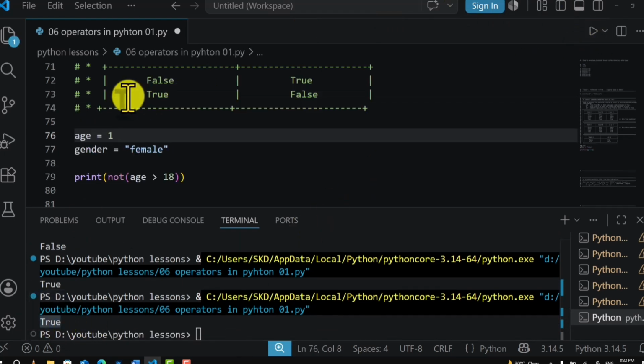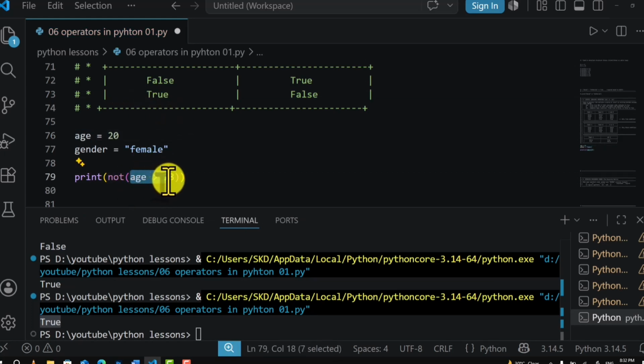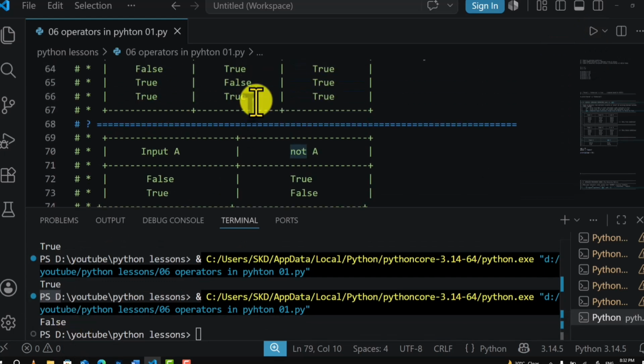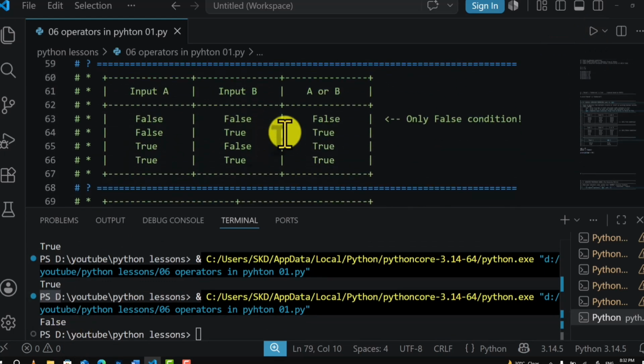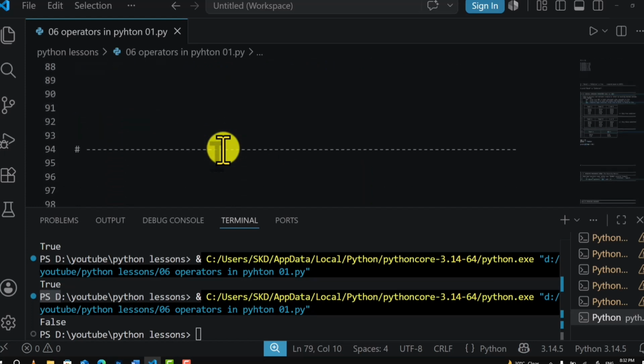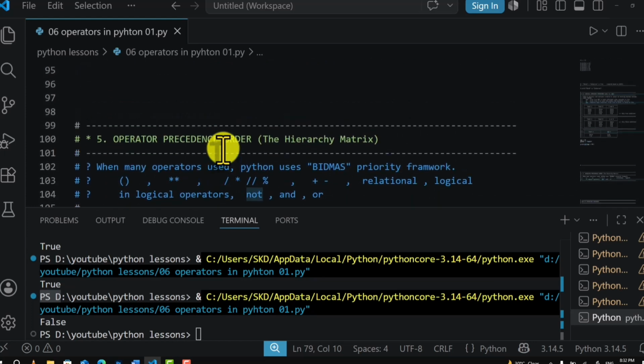Let's make it true. For example, I'll add 20 there. Now the condition is true, but because we have added not there, true will change to false. The final thing we get from this is false. Clear? So that is "and", "or", and "not". I hope this is very clear for you.